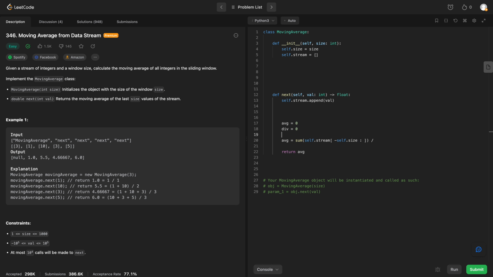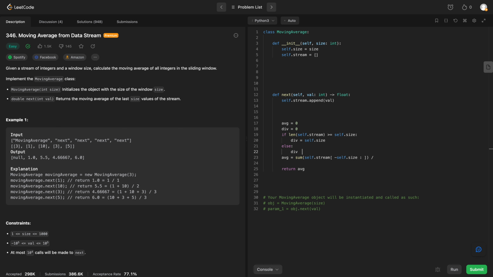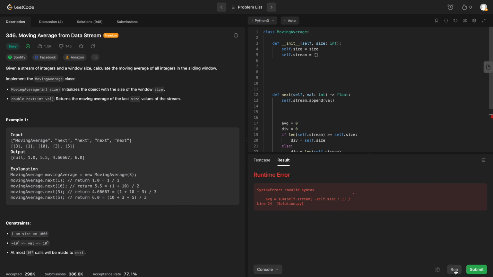We're going to have another variable. We'll set it equal to 0. So we'll say if the length of self.stream is greater than or equal to self.size, we can just set our divisor equal to self.size. Otherwise, we are going to set our divisor equal to the length of self.stream. And that should do it for this problem, so let's run.